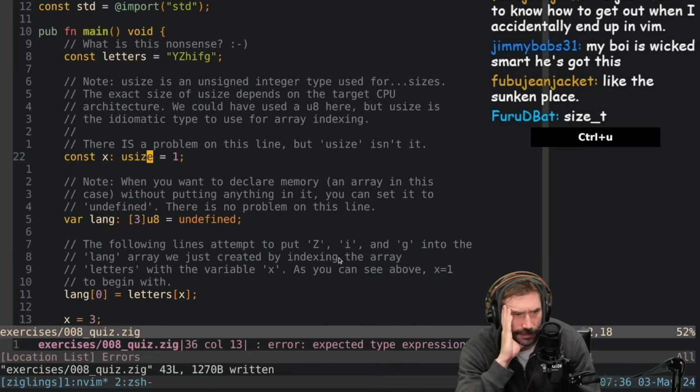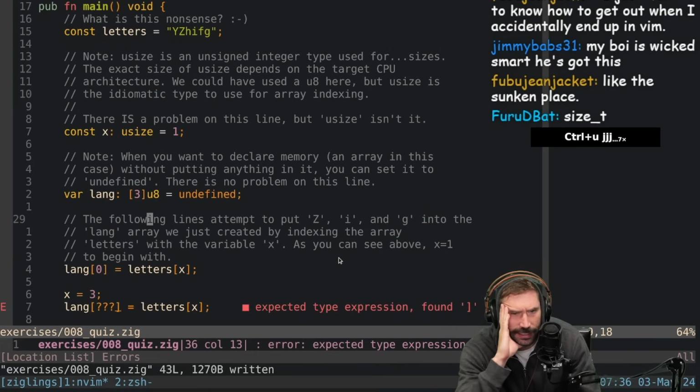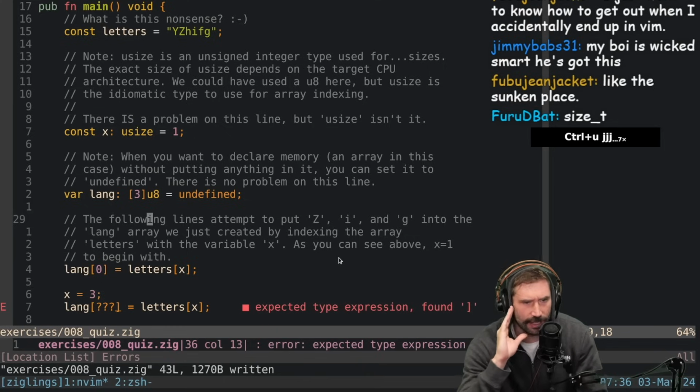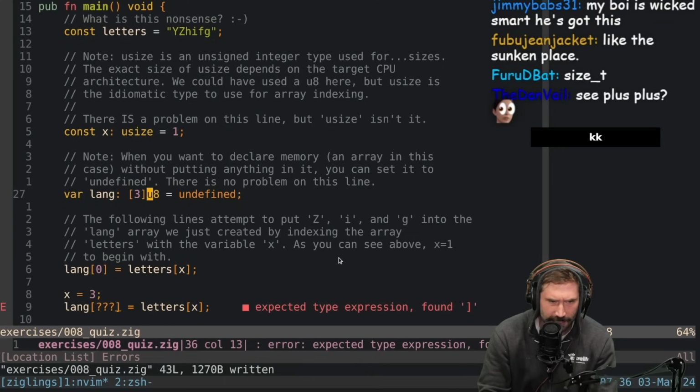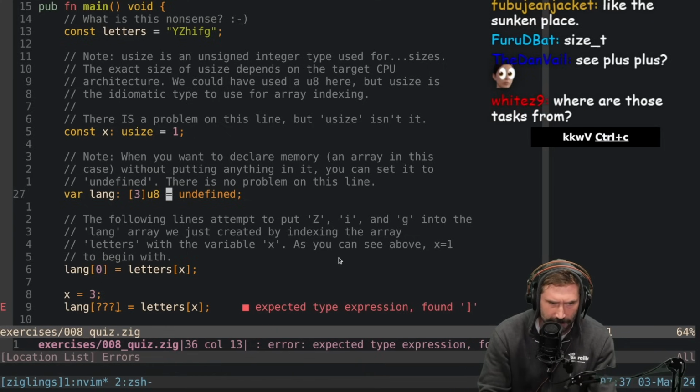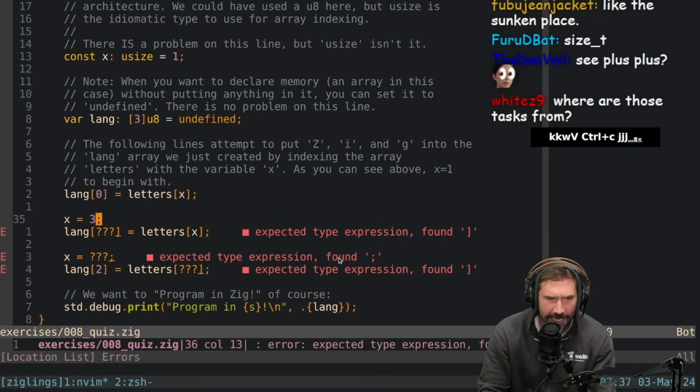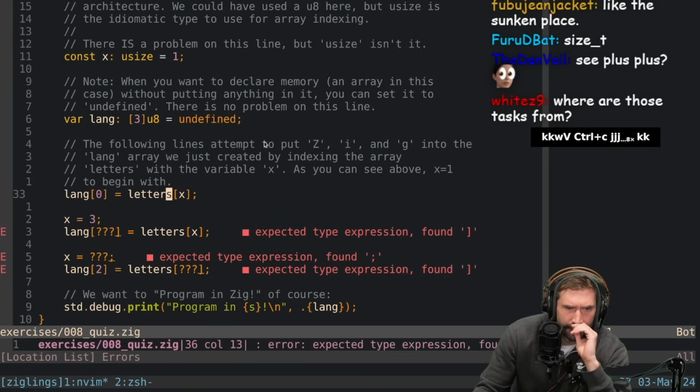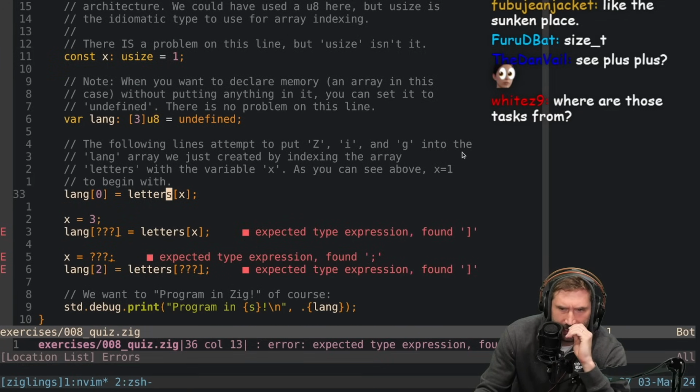All right, note that when you declare memory, an array in this case, without putting anything in it, you can set it to undefined. There is no problem with this line. Okay, so you can just say this thing hasn't been set yet. The following lines attempt to put z, i, and zig into the lang array, just as we created the index above with variable x. As you can see, x is bigger than, okay, so this should fail, right? I assume this would fail.